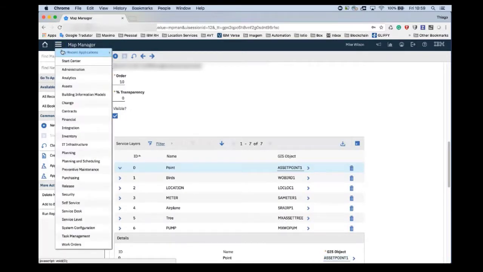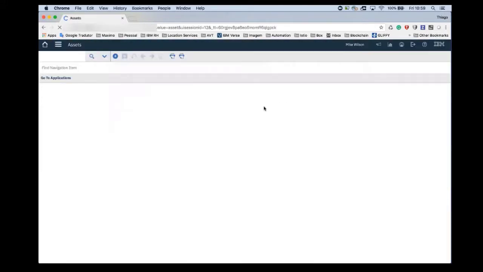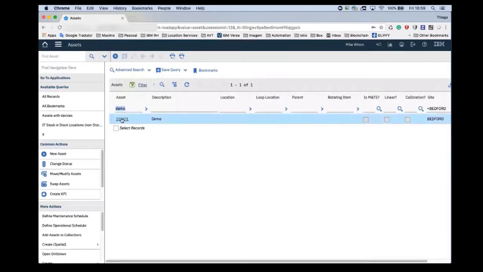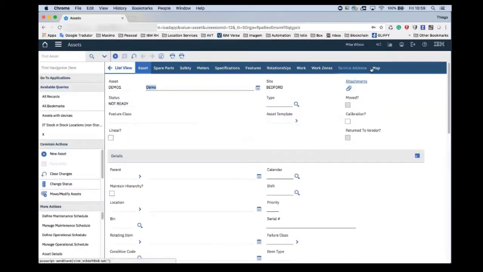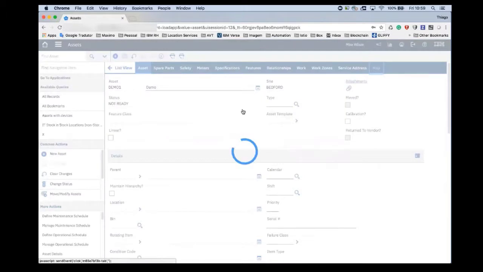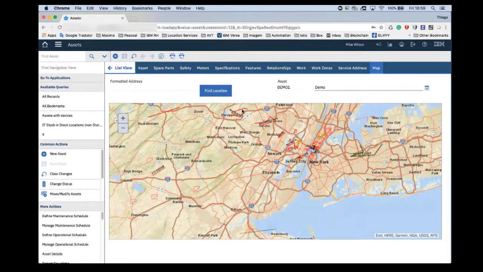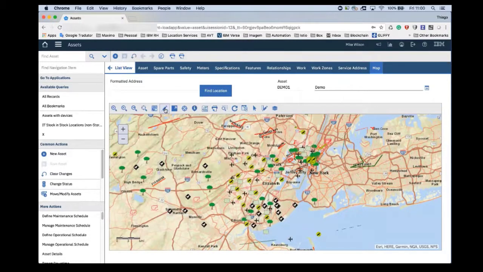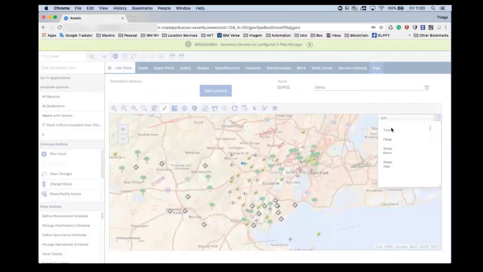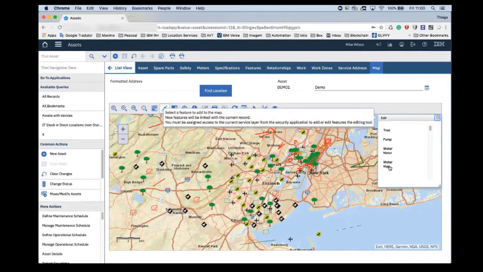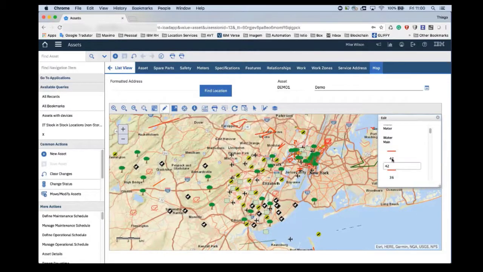If you go to Asset Application, for example, open an asset or create a new one. Go to map. You can see the edit tool icon here. You click on that and you see all the layers that you configured on your Map Manager. I use this one, Waterman, to demonstrate the edit tool.